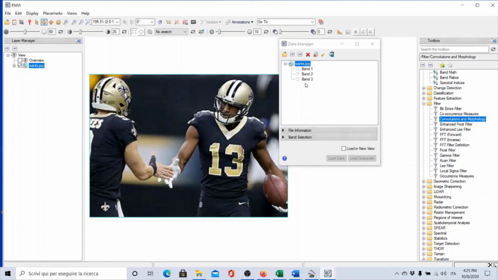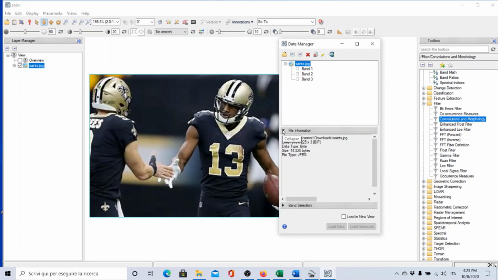File information: it is 300 by 225, but we don't care about that. You see that it is in bit. This image is band interleaved by pixel, so this is not a BSQ, not band sequential. It is bit, I don't know why. And this is JPEG, the format. All right, so very good.